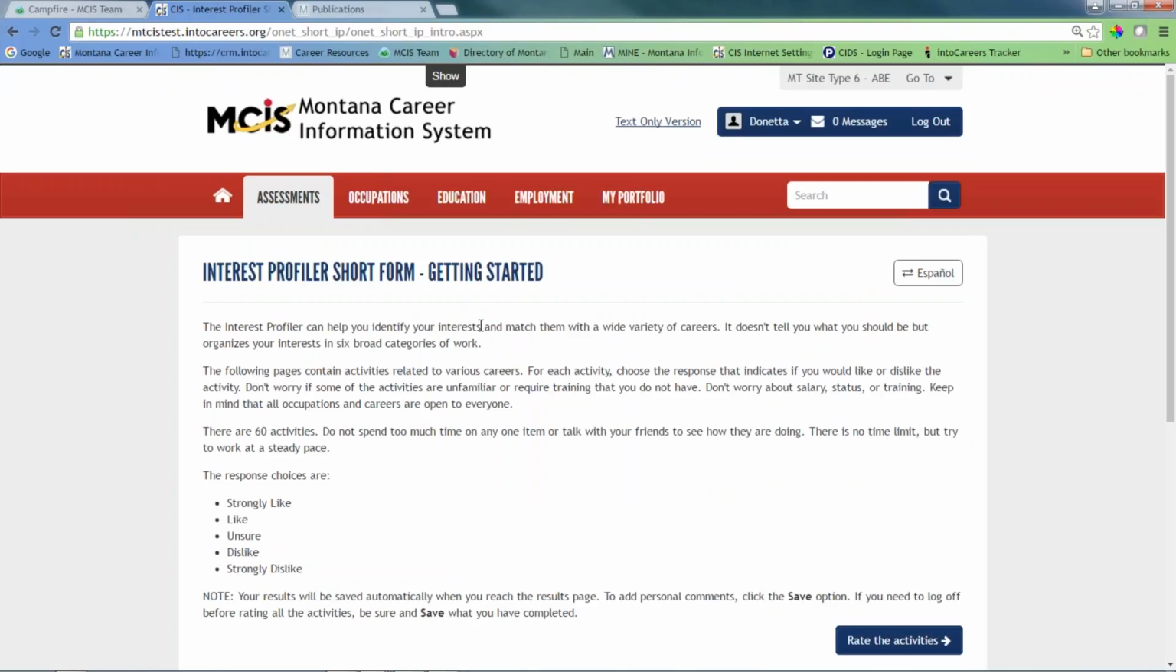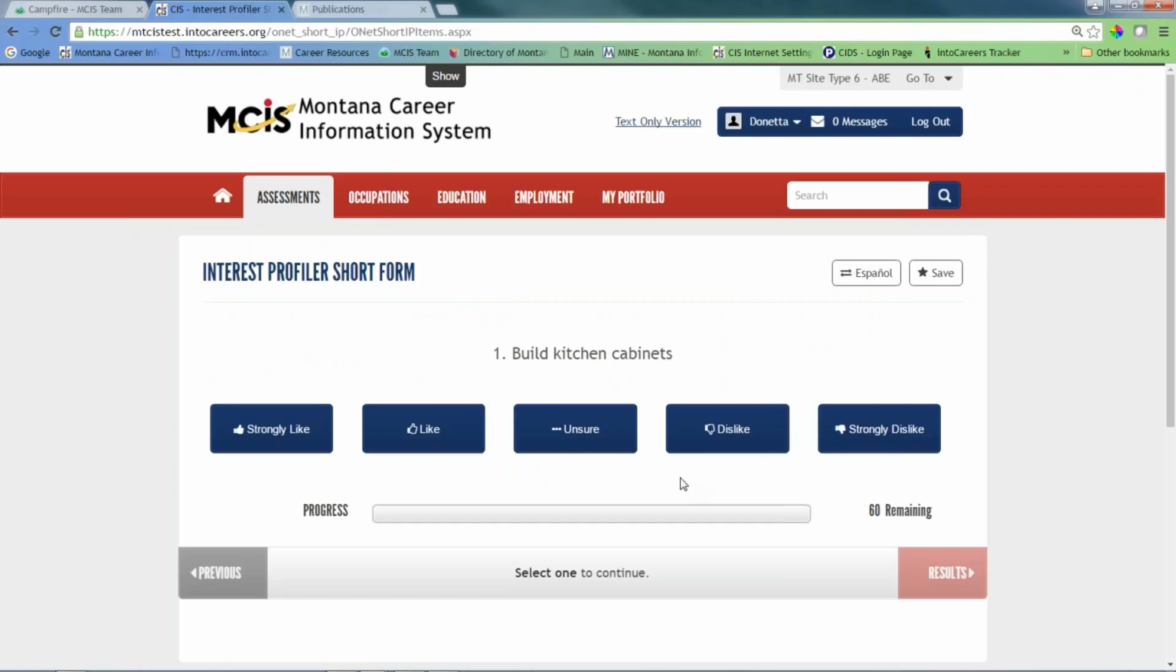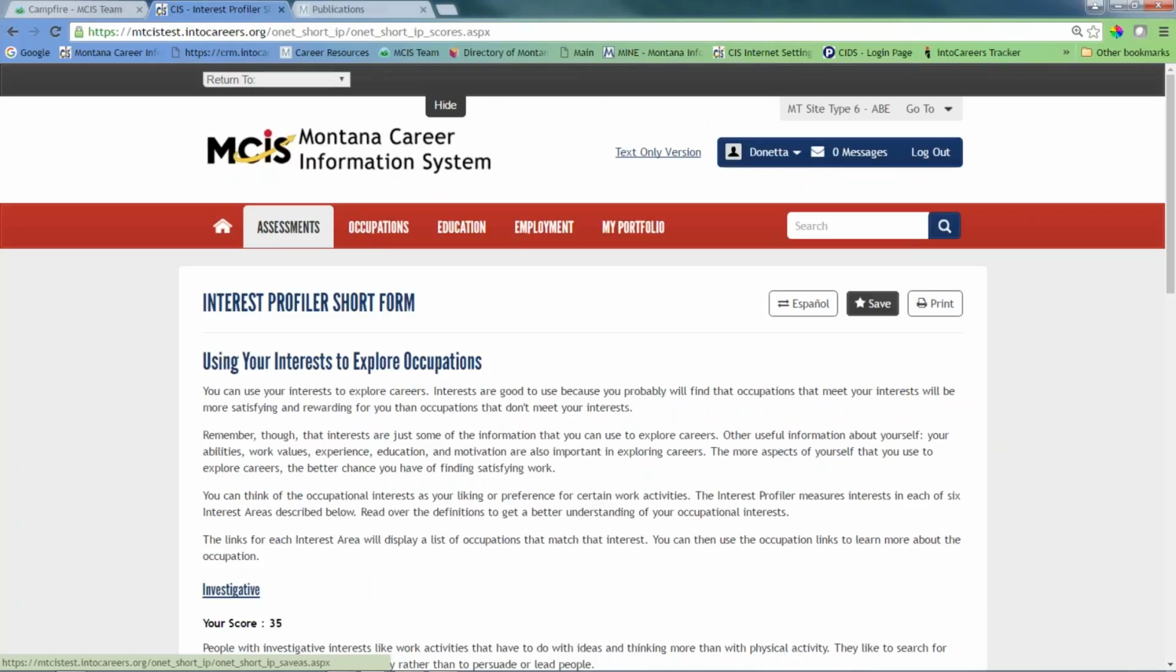What the student does is they click rate the activities, and then they're just very simple questions. Do you like to build kitchen cabinets? They really like it, they're unsure, they dislike it, or they strongly dislike it. So they just click on those, lay brick or tile, and so on. You want to make sure when they're done that they save it. If they save it, it will save to their portfolio, and they'll always be able to get back to that information. I am going to skip to the end just to save time.